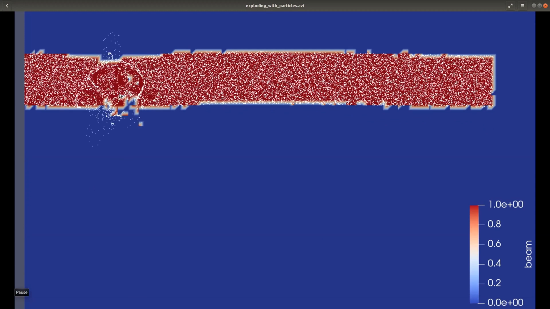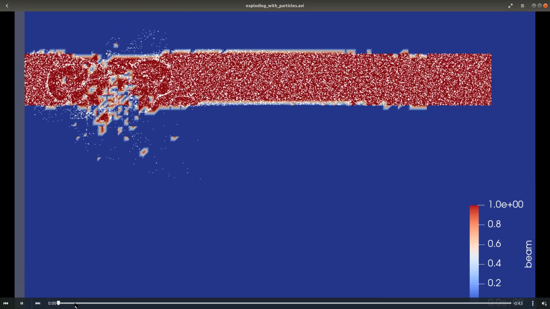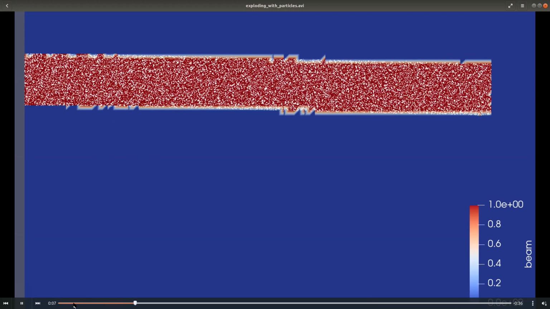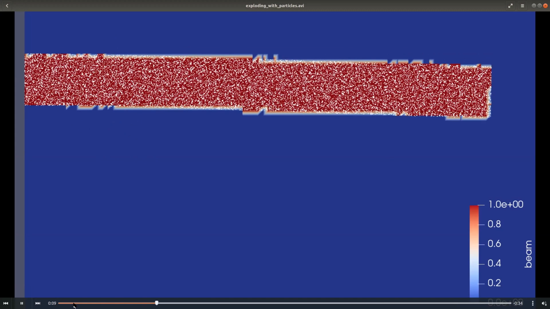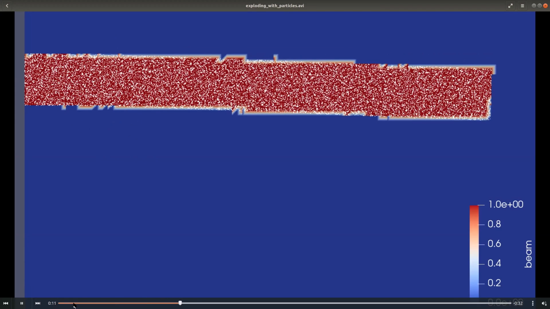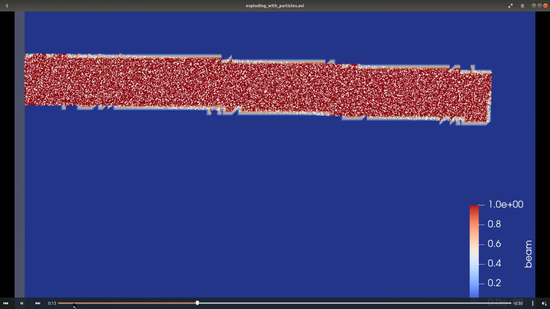And you'll notice that it blows up. We call this the exploding vending beam. And as I said, this is in the benchmark folder. It uses particles. There's a compositional field version. It also explodes.